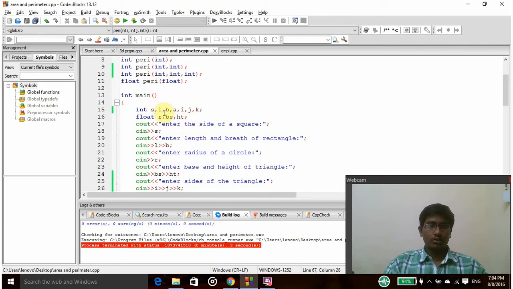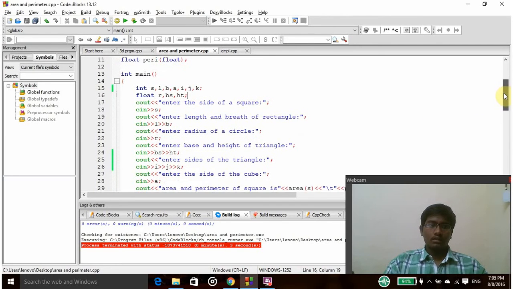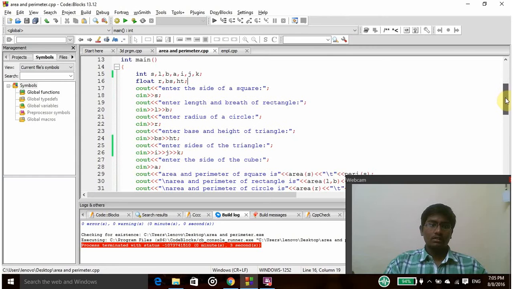From here the main program will start, and I am declaring the variables here. So there are int s, l, b, a, i, j, k, and float type r, p, s, h, t. These are all of int data type, and these three are of float data type. And then from here the cout and cin statements are called.